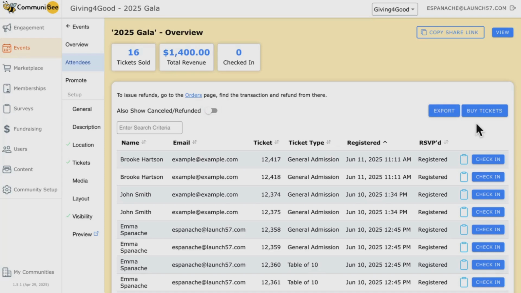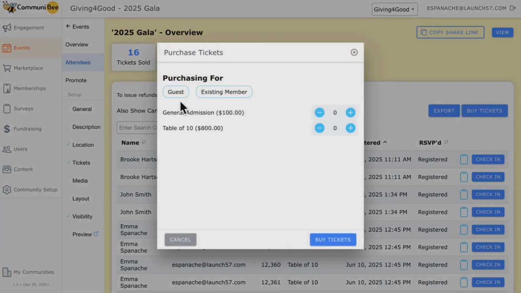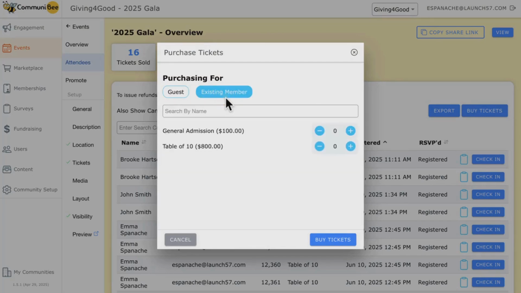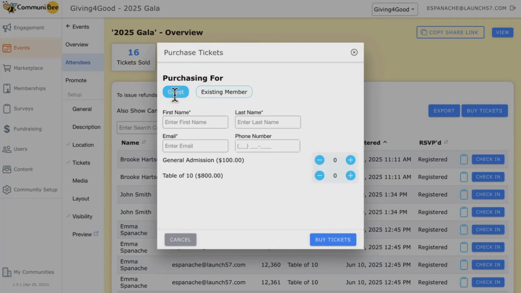If you would like to complete a manual ticket purchase on behalf of a guest, you can do so by clicking on this Buy Tickets button. From here, you will choose if you are purchasing on behalf of a guest or an existing member in your community. For today's video, I will be purchasing on behalf of a guest. You will be required to enter in their first name, last name, email, and phone number is optional, as well as how many of each ticket type they would like to purchase.